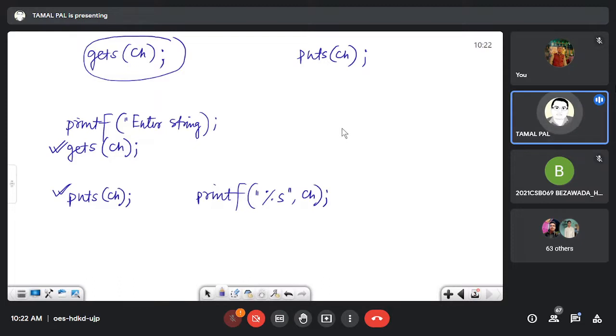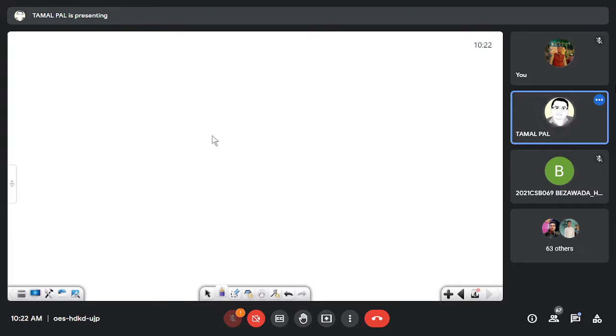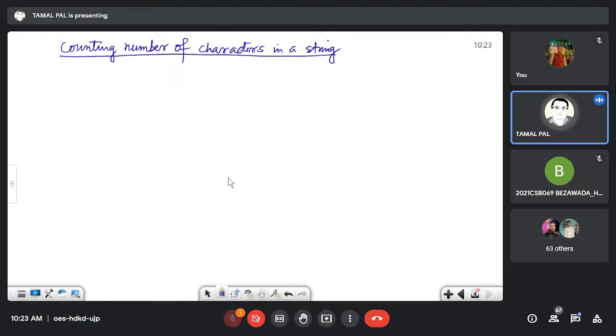Okay, so at least we know how to read a string and how to print a string. Now we have to know the different operations with the string. What are these operations? First, we will discuss counting the number of characters in a string. That means the length of a string.